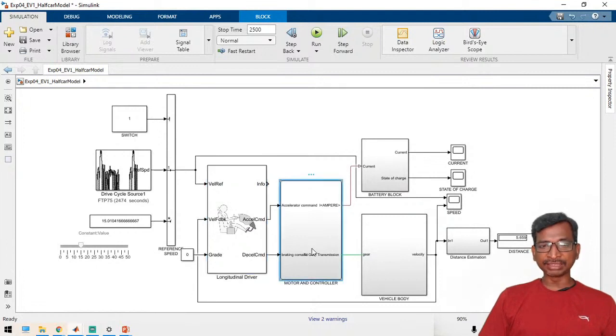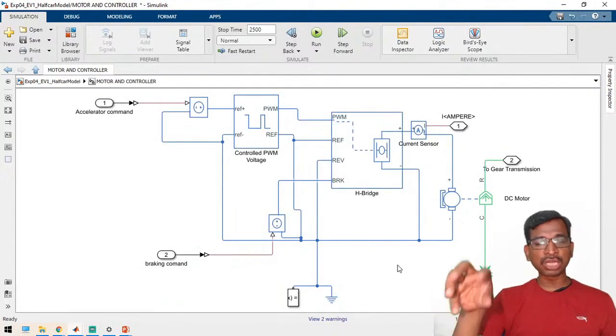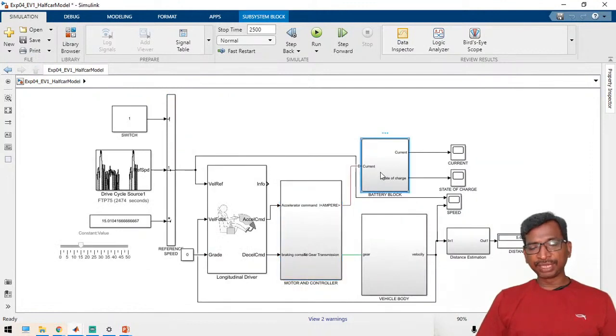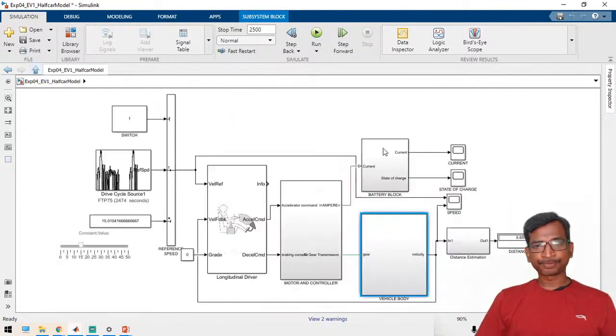That is called the braking mechanism. Under this one, we can use the same logic we used for the DC motor control. The same control we can implement here, and after that we can implement the battery model. Here is the battery model system, and this is the vehicle body, a simple vehicle body, and we can take the output.